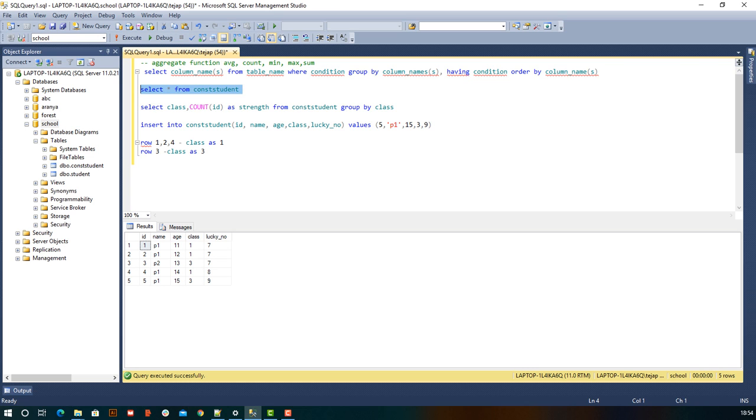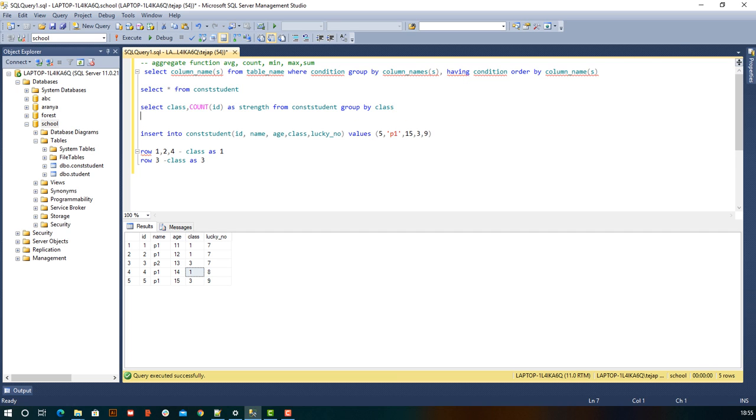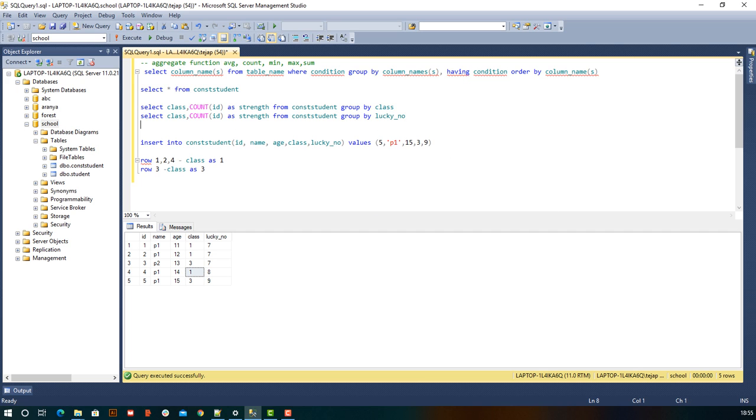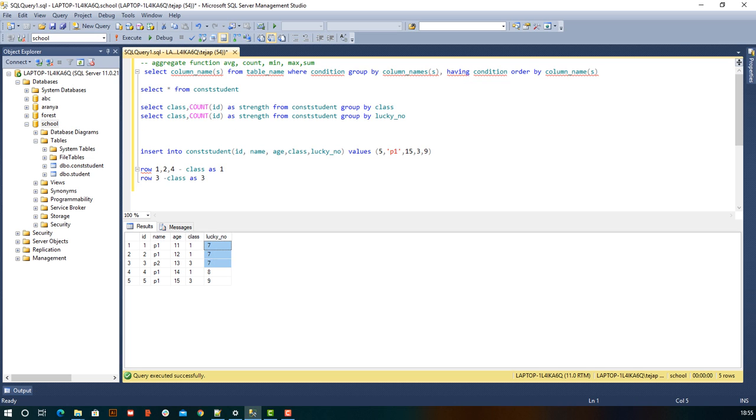As of now you can see we did the segregation based on classes. If I do the segregation based on lucky number, let's say group by lucky number. This time, how many unique values does lucky number have? 7, all the 7s will be one record. Then 8 has one record, 9 has one record. Now all the 7s, this is supposedly my data.